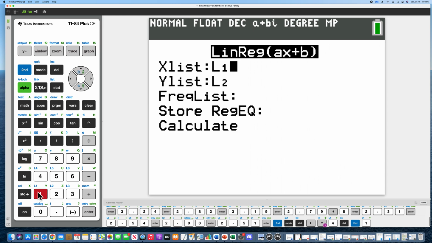All right, next, what I want to do is I want to go to store my regression. I want to actually see the graph of my regression line. We're not going to worry about that frequency list. We're just going to do store regression. So I want to store that in Y1.